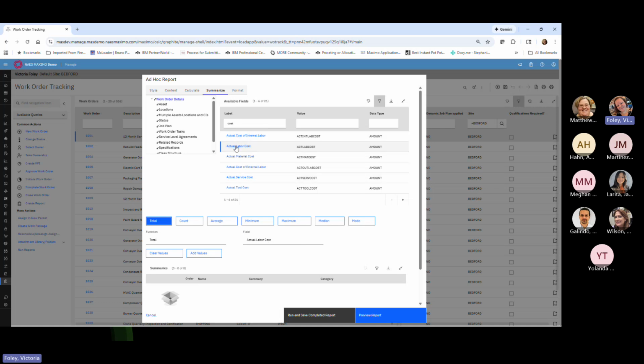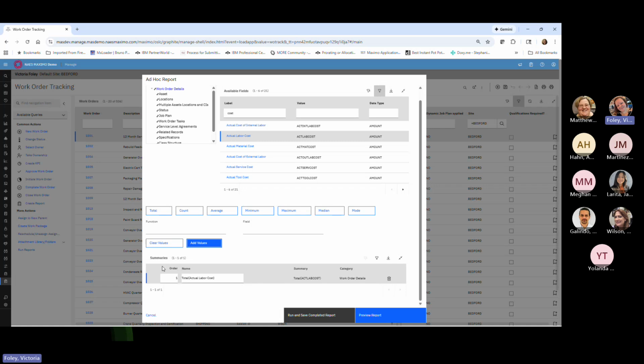So what I did was I clicked on my field once I found it, and then I clicked the summarization function that I wanted to perform. So it pulled the function in for me, it pulled the field in, and now I can hit add value, and it's going to go ahead and add that down to my summaries at the bottom. I can rename this here. I'm just going to say this is total labor.